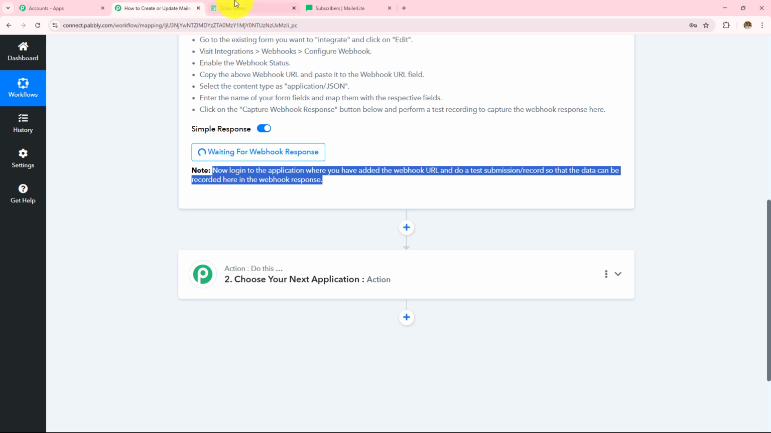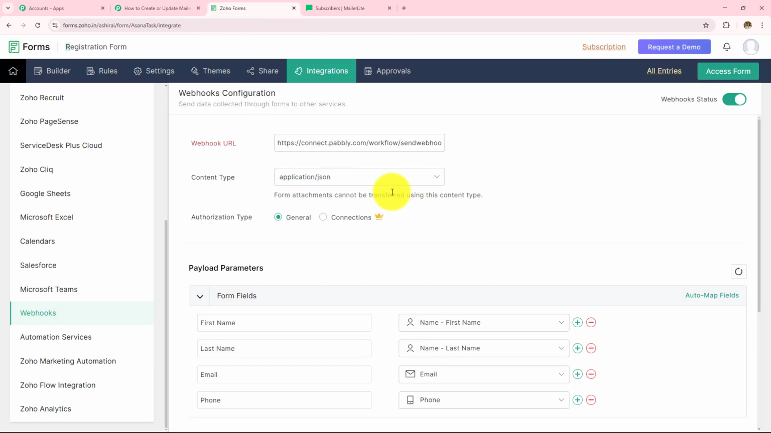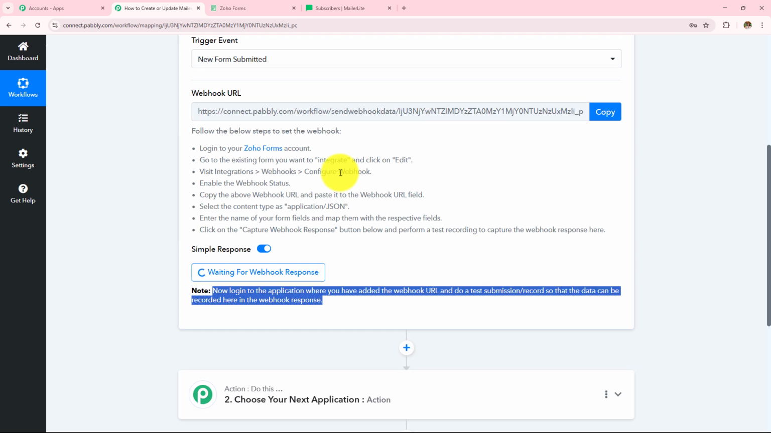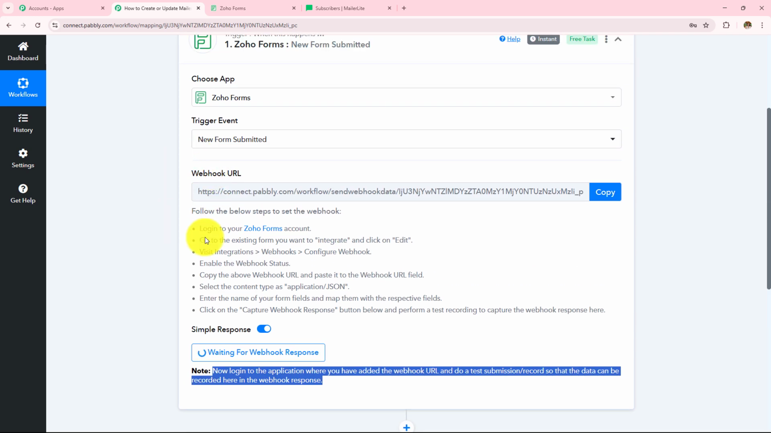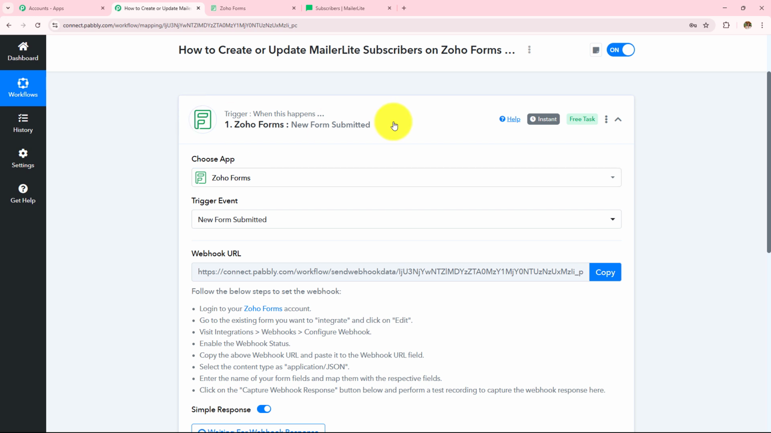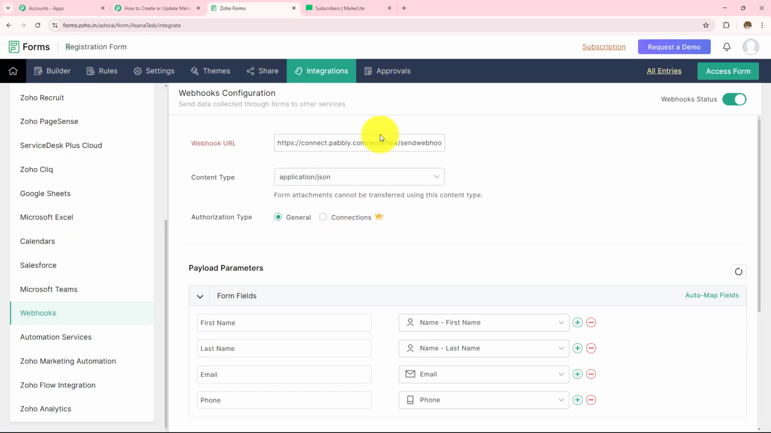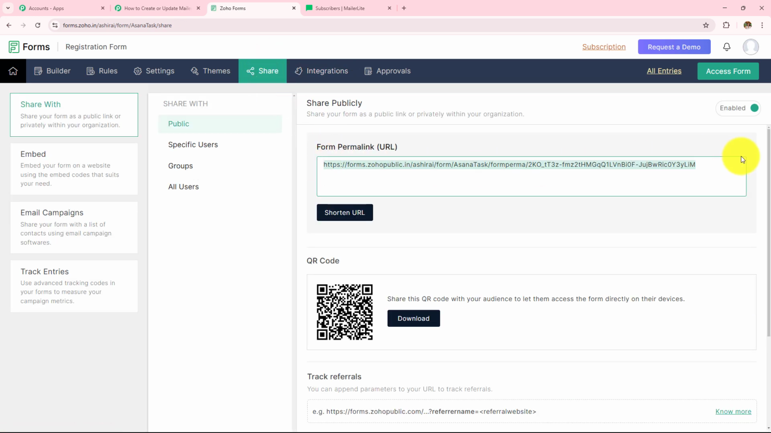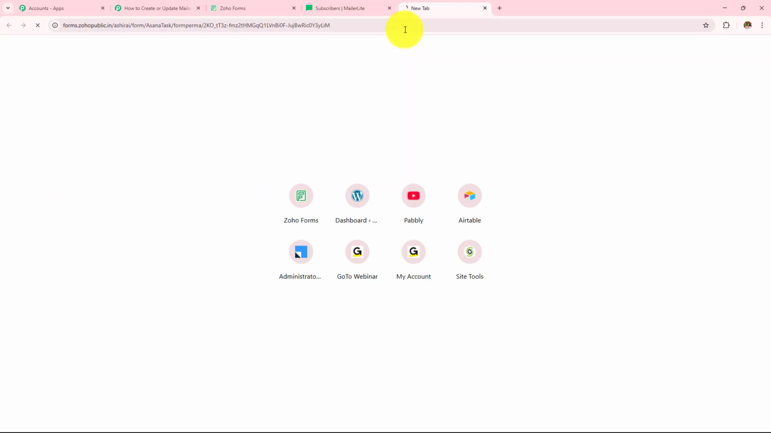For that, I am going to open this Zoho Forms, the form where I have built this connection, and after the form submission has been done, all the details should be captured here in this workflow, and this will show us the connection setup that we have created with the help of this webhook URL between Pabbly Connect and Zoho Forms that is successful. So here I am going to open this form, and for that I have to click on the share, and then I am going to copy the form permalink which is given over here and paste that in a new tab.